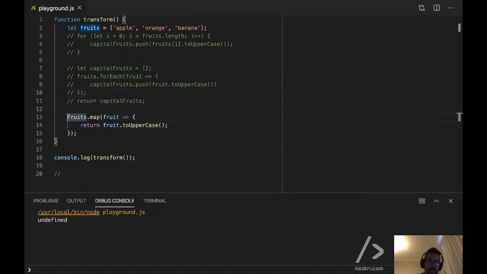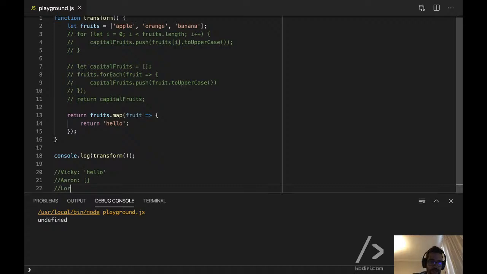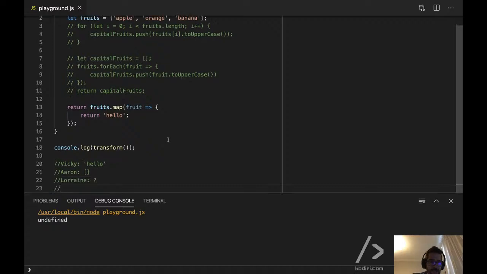And what happens if instead of returning fruit.toUpperCase, we return hello? What will this function return? Hello. So Vicky said hello. Like what? Like that? String? Aaron? Empty array, interesting. Lorraine? All right, who else?